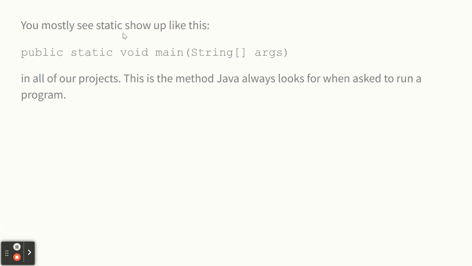Mostly you're going to see static show up like this: public static void main, String args. Java looks for that line in particular when it wants to run. When you tell it to run code, it looks for that line. And you could put that line in any class actually. So you could write a student class and put that line at the top, and then when you run it, it would try to run the student class. It'd be kind of weird to do that though.